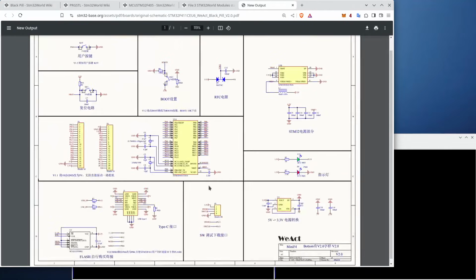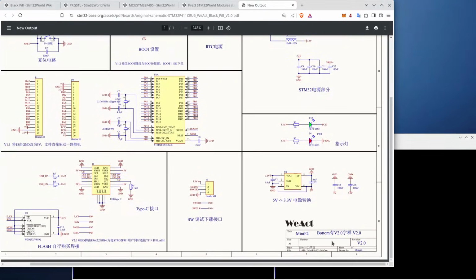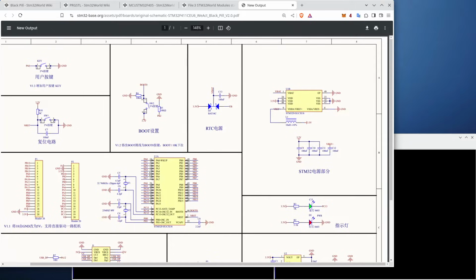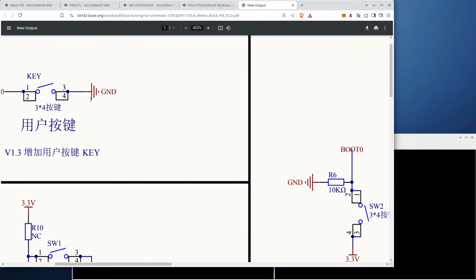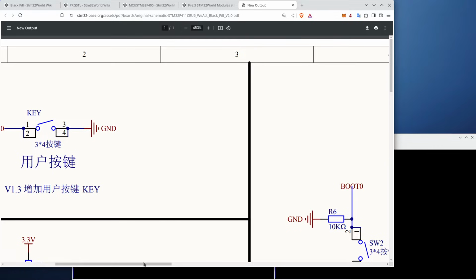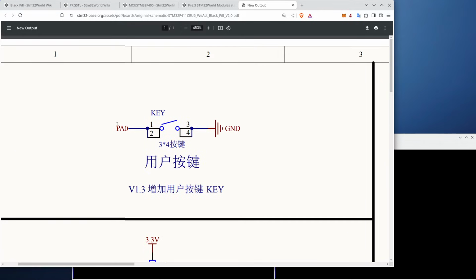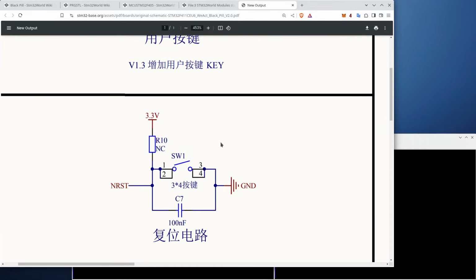And here we have an example of the black pill boards, and this will show all the things that are on that board. For example, there is a key on that board. How is that key wired up? It's wired up to a pin called PA0, and if the button is pressed, it goes to ground. That's what you can see from the schematics. You can see the reset button is pulled up to 3.3 volts, but if you press the button, it is pulled down to ground.